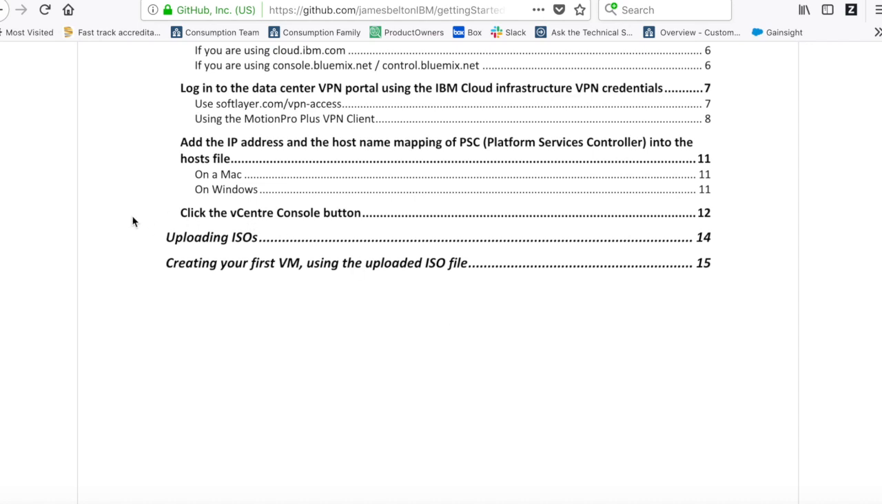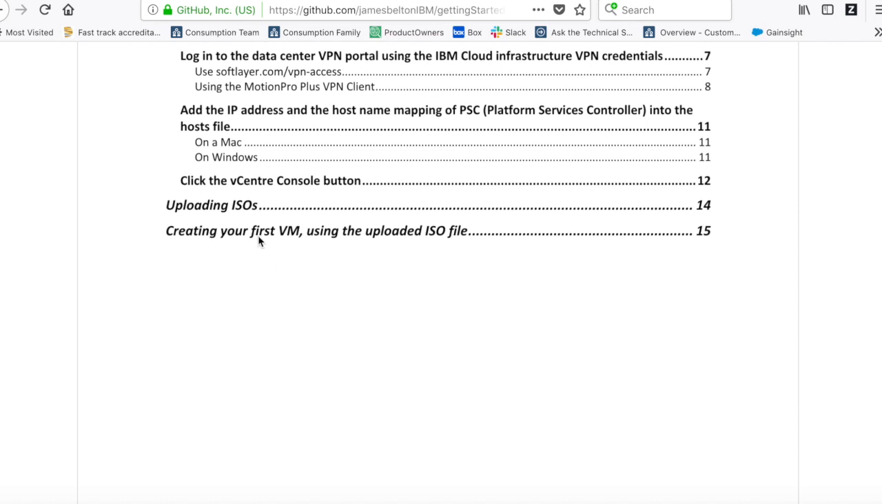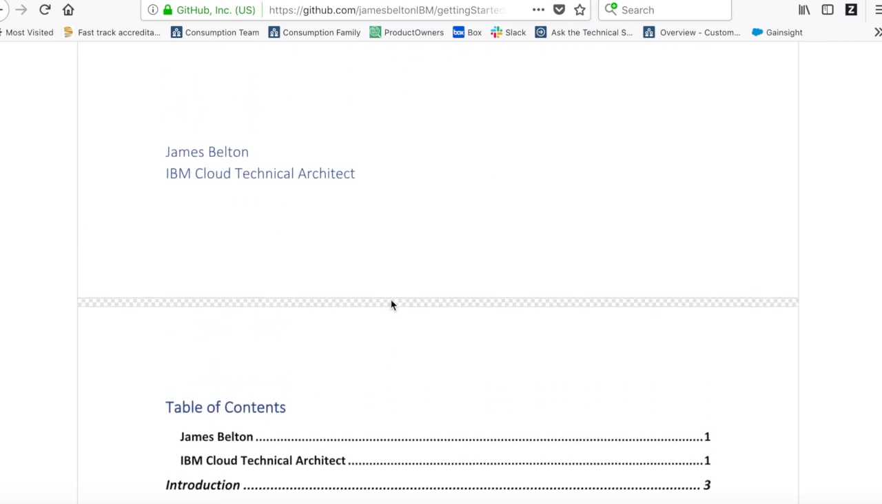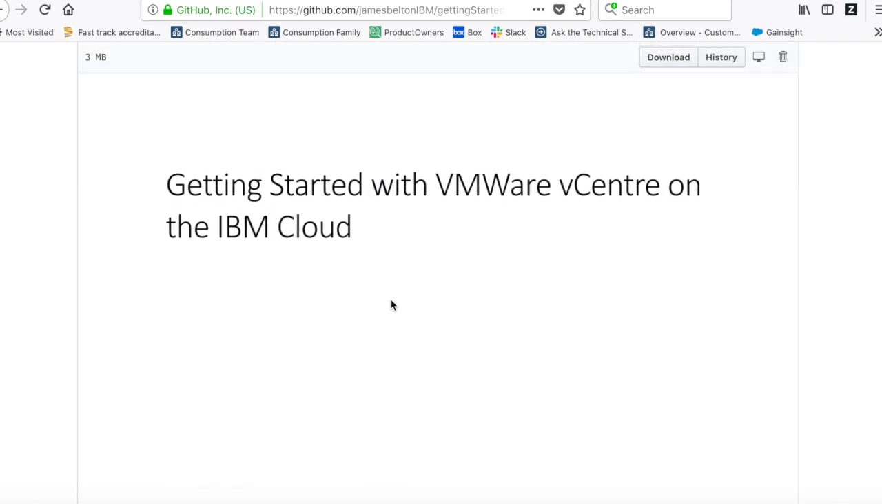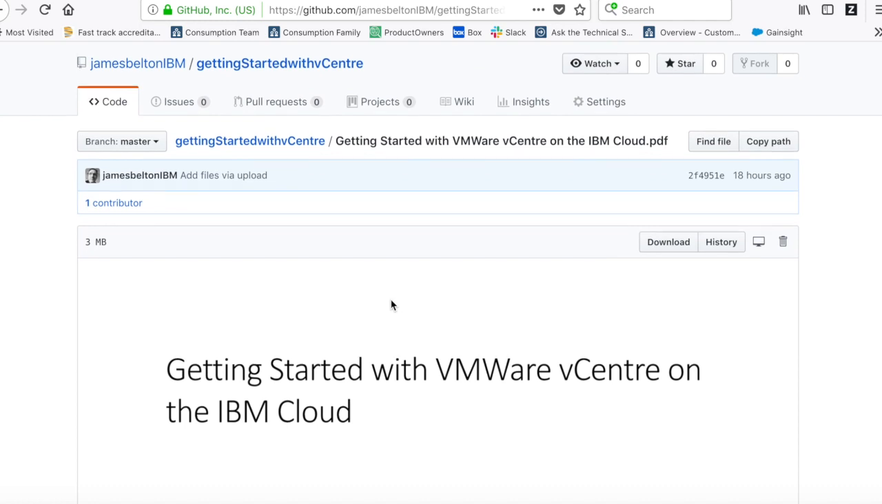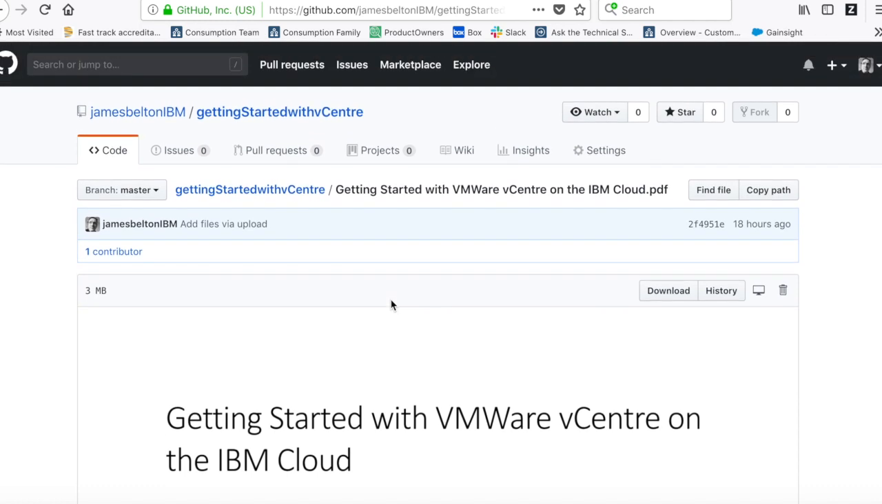There's also a little bit of information here on uploading ISO, that's CD or DVD images, up to your environment, so you can install things like operating systems, for instance. And then there are steps here for creating your first virtual machine, using the uploaded ISO file. So if you've not gone through those steps, this is quite a good guide to read, and it will help you get attached to the environment and get going.